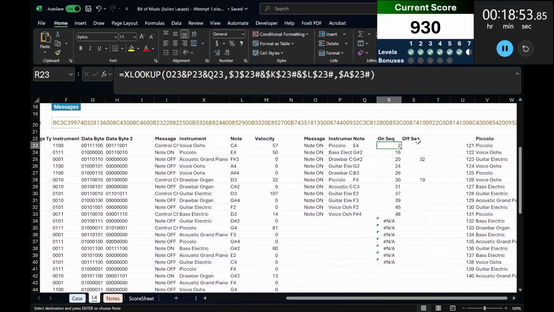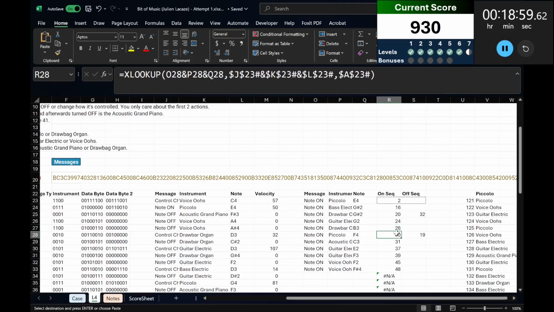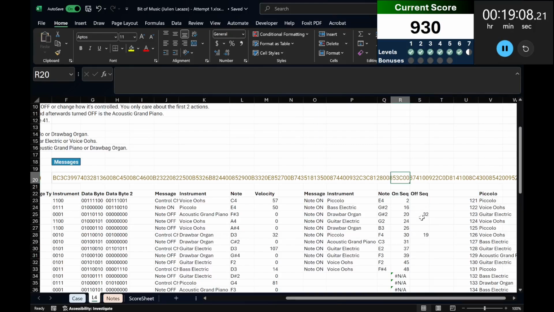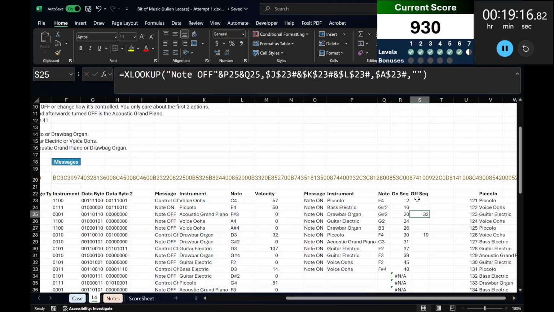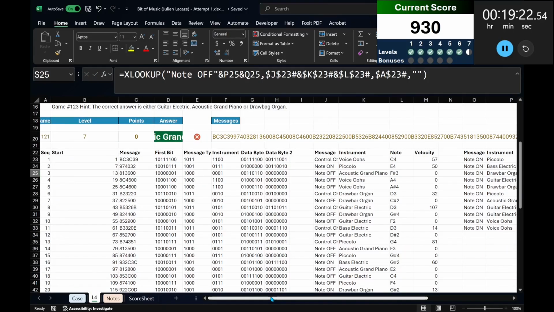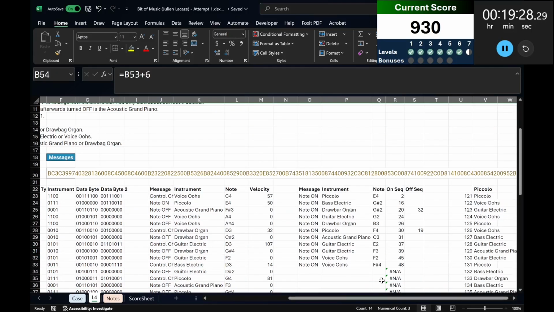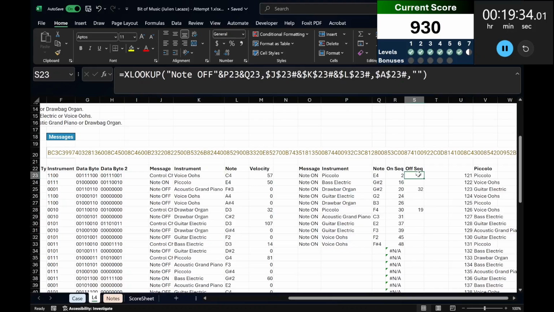So here I'm going to look through my table and try to figure out why this is wrong. I see the piccolo turns off on sequence 19, whereas the drawbar organ turns off on sequence 32. So that seems to be okay. But upon further inspection, I noticed that the piccolo turns off before it actually turns on, and so that does not count for this level. I need to see when it turns off after it turns on. So I'm going to have to create another calculated column to not consider those that are turning off before they actually turn on.